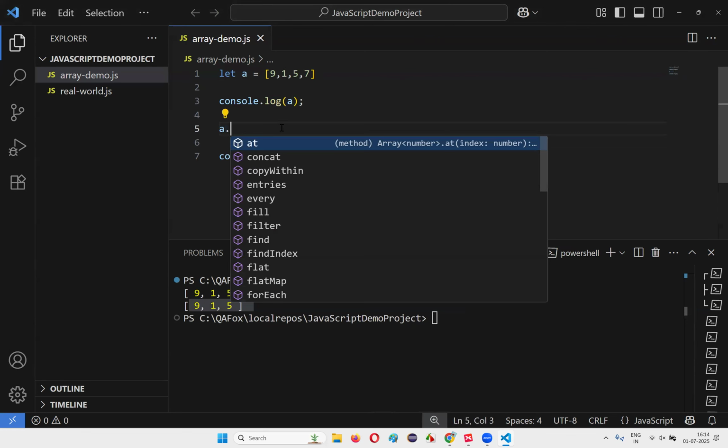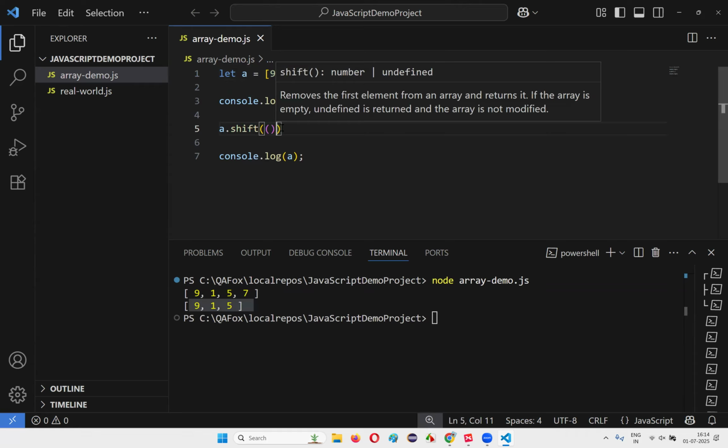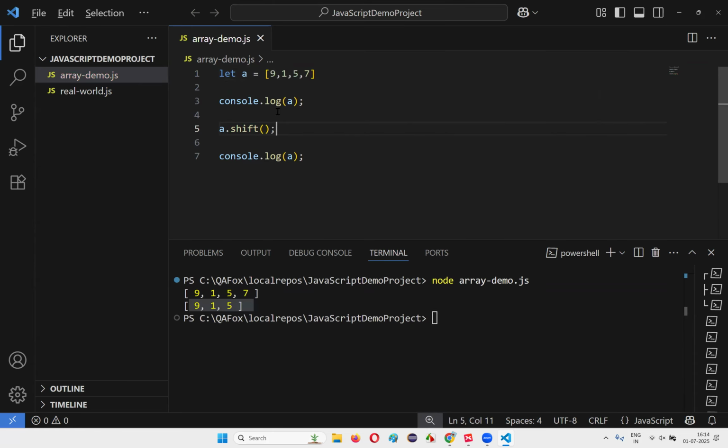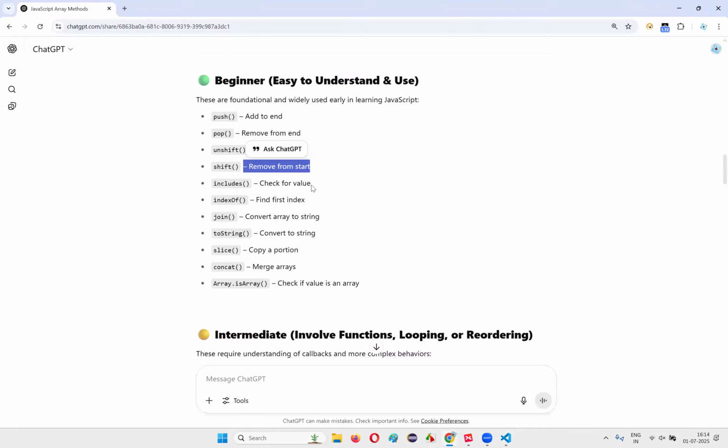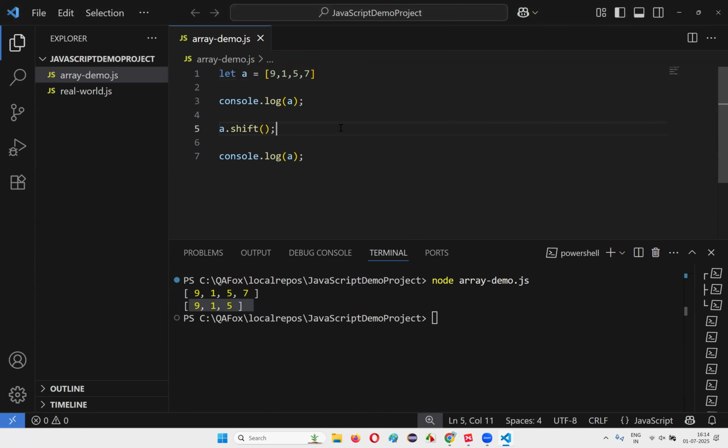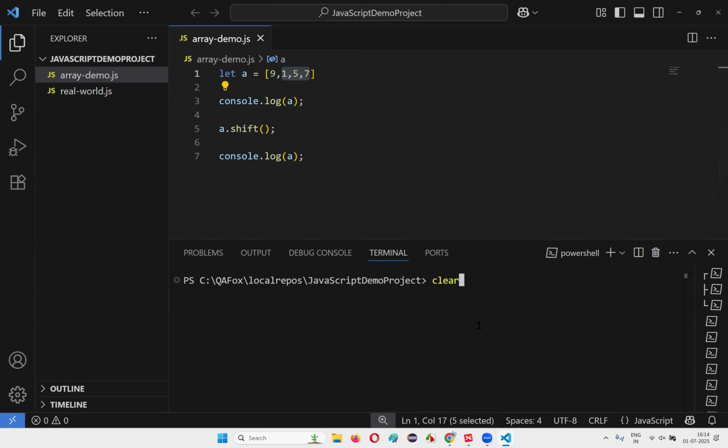A dot shift. Shift will remove from the start, guys. So before shift, 9157 will be printed. After shift, this 9 won't be there, 157 will be remaining. Let me run this to see what is happening. You see, before shift 9157 is there. After shift, the first element that is 9 is not there. Only 157 are there, right? That's the thing.